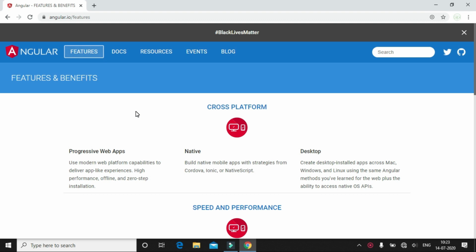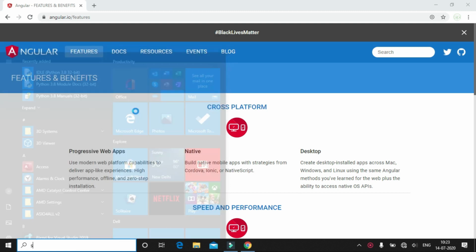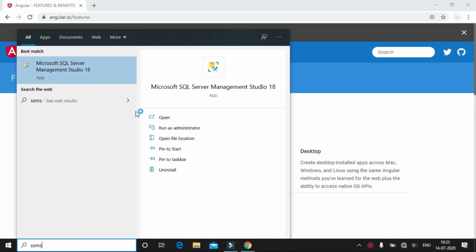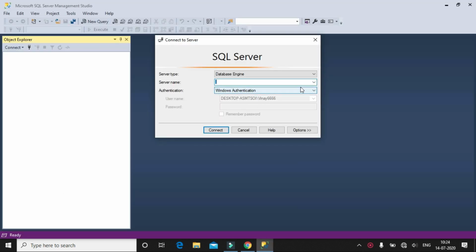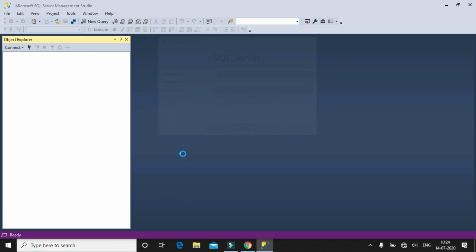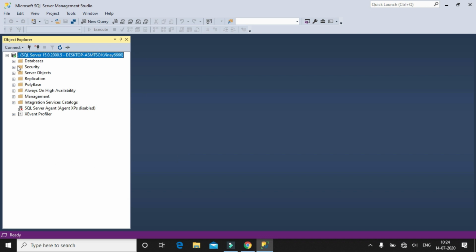Hello everyone. In this video, we are going to create the database and the tables required for our application. Let's first open up SQL Server Management Studio. Let's connect to local database. To do that, just type dot in the server name and click on connect. We see that currently we don't have any user-created databases.